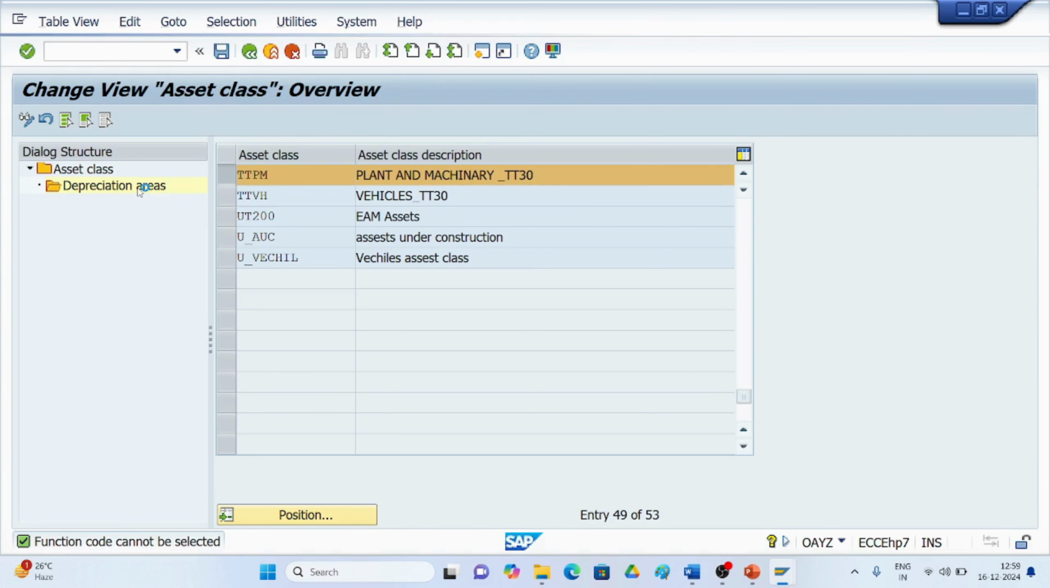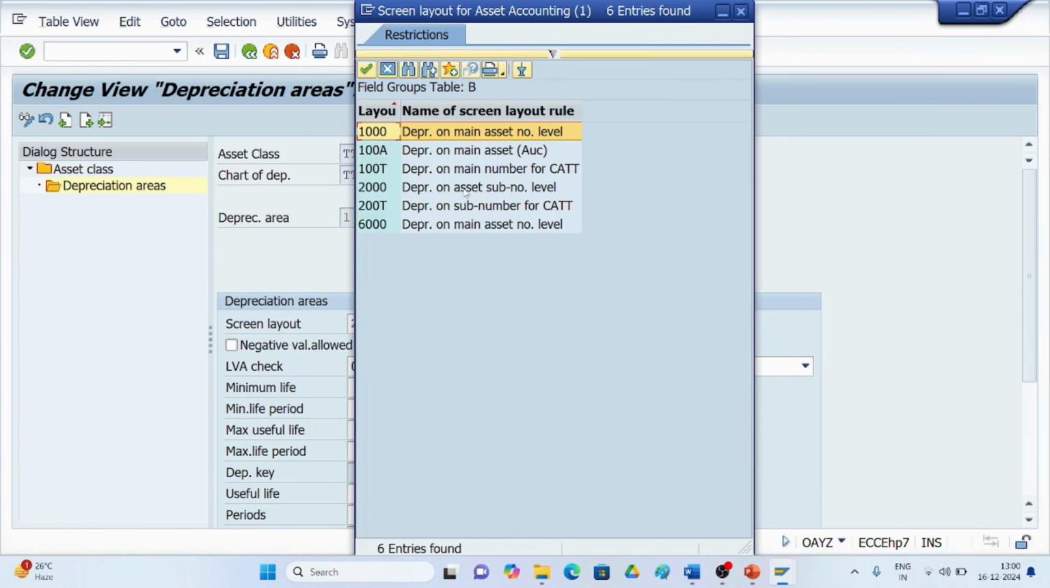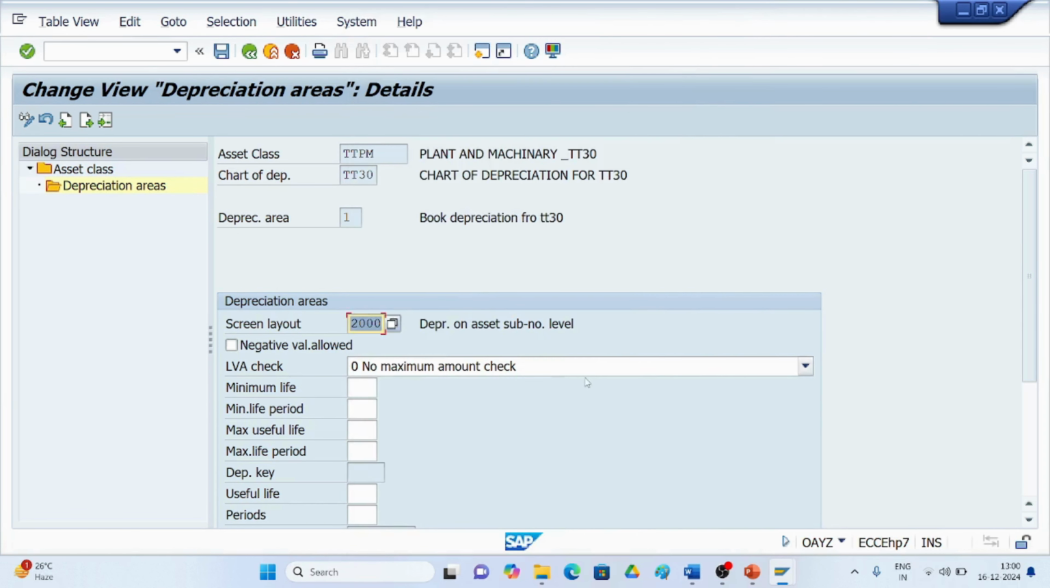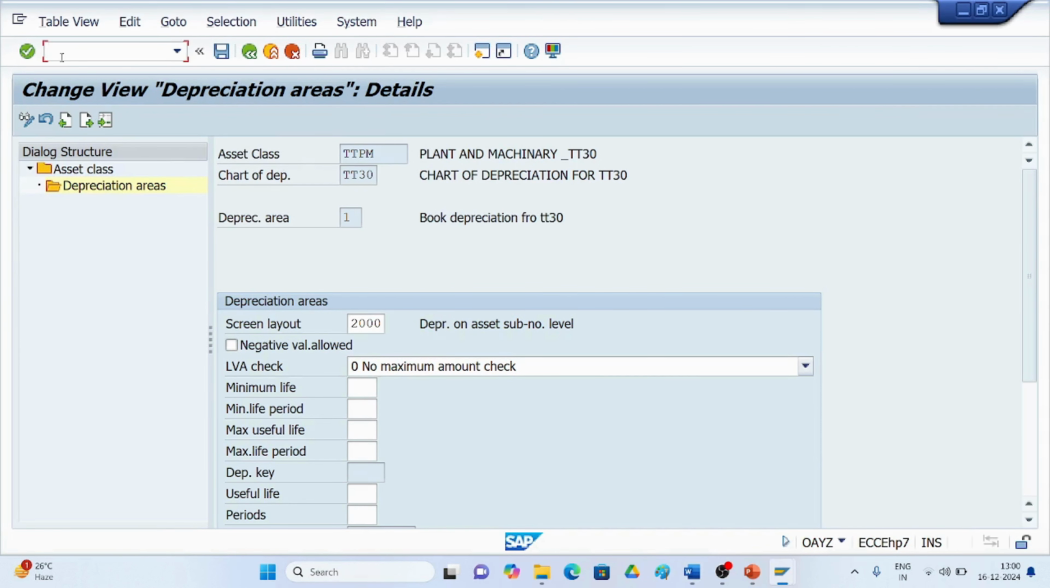Yes, if you want to see the depreciation area, you can see here like this. Asset class is plant and machinery, chart of depreciation TT30, depreciation area book value I have taken 1, and screen layout rule I have taken as 2000, predefined and ordinary. If you go to the drop down, the screen layout rule will be there. 2000 means I have taken depreciation on asset sub number. So this is the standard one I have taken. So if you see here, specify rounding of net book value and depreciation. OAYO slash n. OAYO.